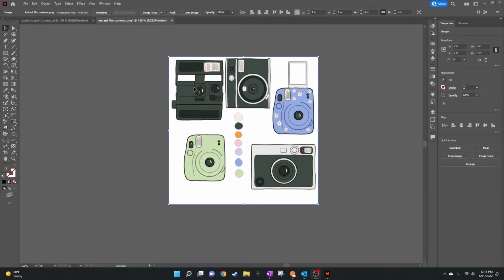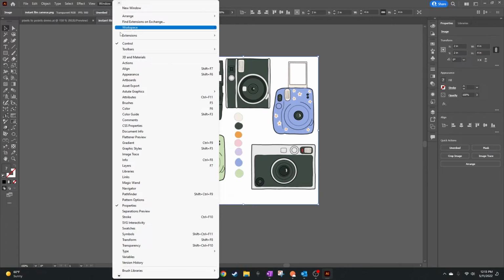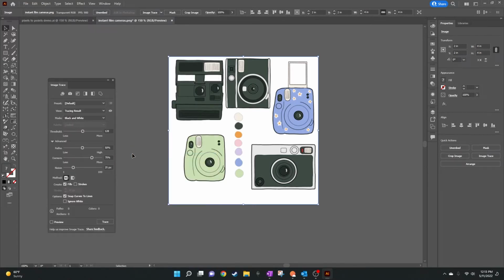First, you need to open your raster image in Illustrator. By default, it should already be prompting you to trace your image in this toolbar, but I prefer to use the image trace panel because it gives you more control over the conversion process. Here, you can select the option that makes the most sense for what you're trying to accomplish.